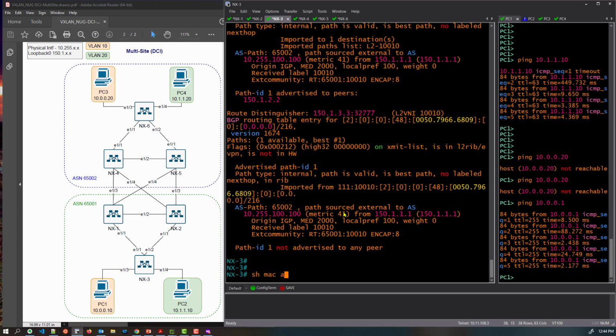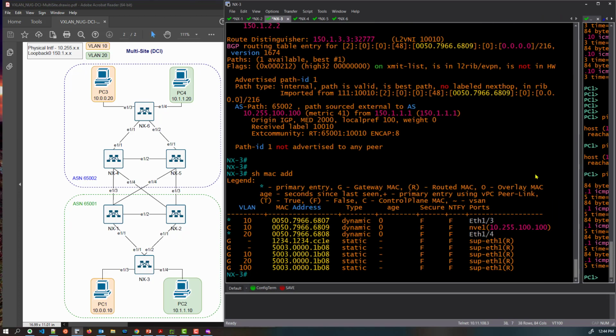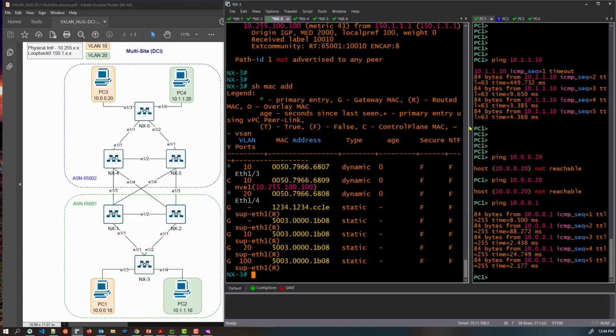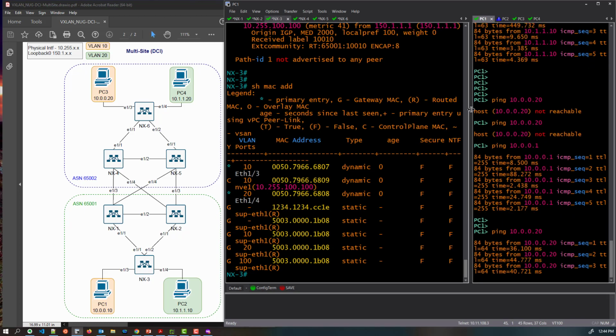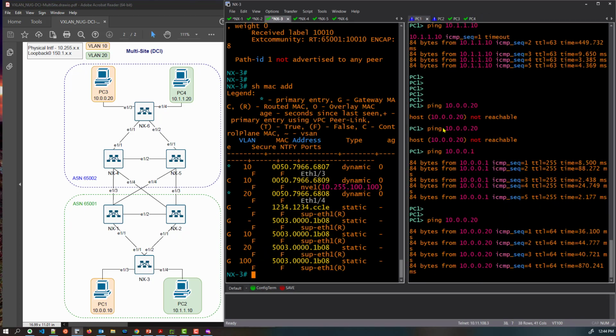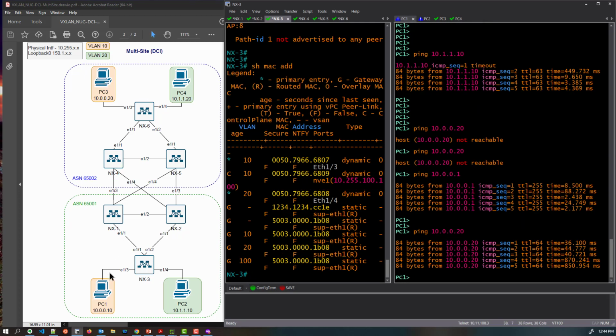So let's look at the show MAC address table here. Get this where we can see it. So it even knows where it's at. So 6809, which should be PC3. It's located out at the NVE interface, and that is the IP address of our border gateway. So let me go back to PC1, 10.0.0.20. Okay, it is working. Maybe it was just still converging. Okay, so it's working, because it looked like everything was in place. So 10.0.0.20 works. So the orange can talk back and forth.